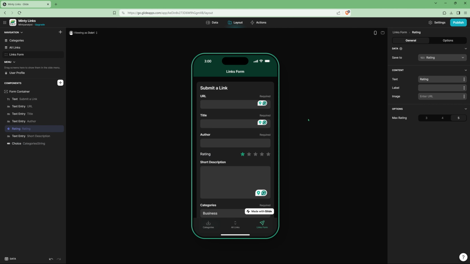You just check the rating. Yeah, I just wanted to make sure that it's saving to rating, but it caught it because it's the only numeric value, and rating is saved as a number. Perfect. So now we have the form that users can use to submit new entries.